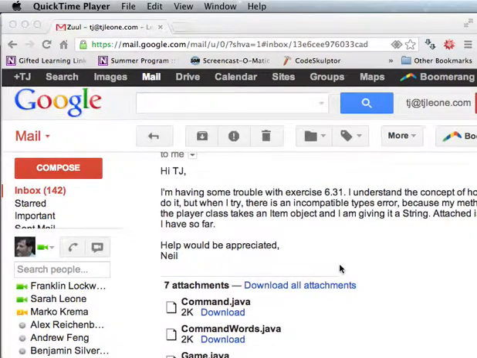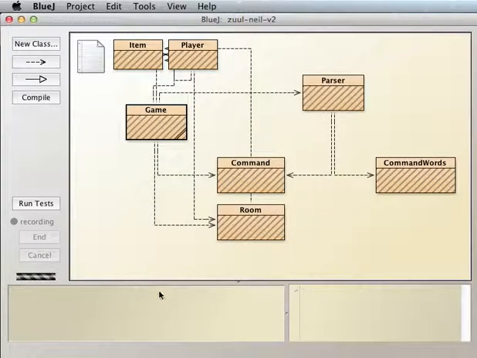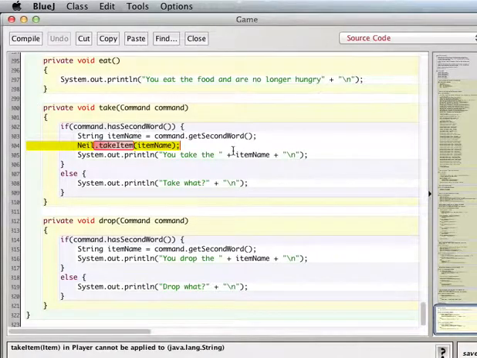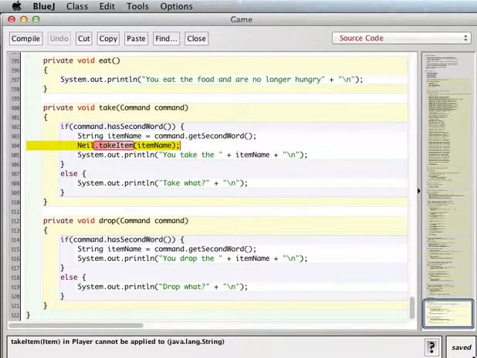Hey Neil, so I got your message. You're having trouble with exercise 31. So let's look again. When I try to compile your program, I get an error message here that says, takeItem in Player cannot be applied to java.lang.String.